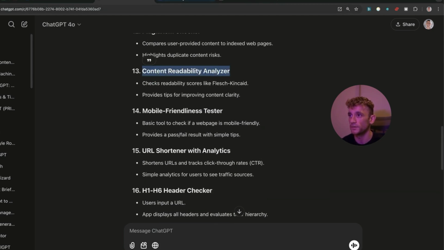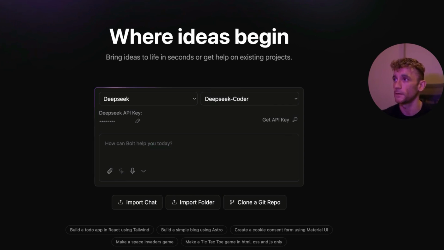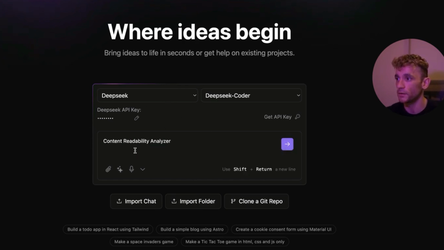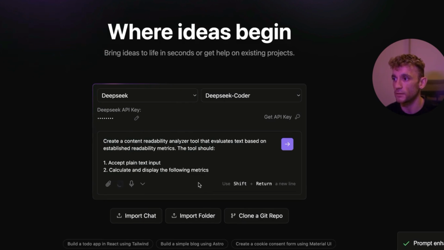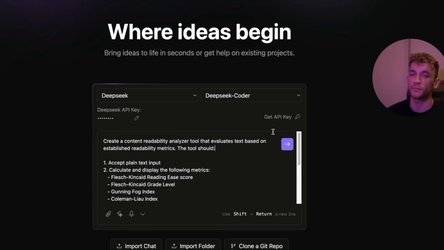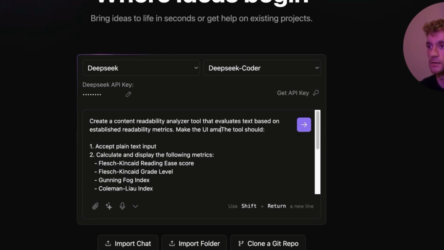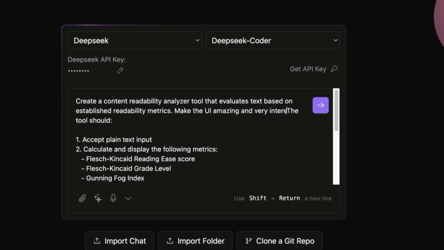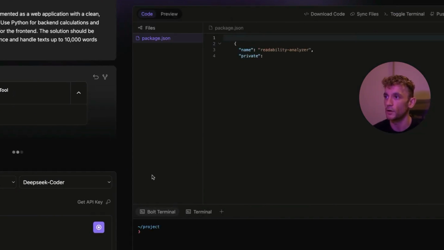So we'll create the content readability analysis tool. For example, I'm going to plug this in right here, and then we can highlight that and click the AI again to generate something better. Additionally, you might want to make it look better. If you looked at that previous tool we built, it's pretty basic, nothing that interesting. So we can say, for example, make the UI amazing and very interesting plus sleek design, just to make sure that the UI is much nicer on the tool that we actually create.